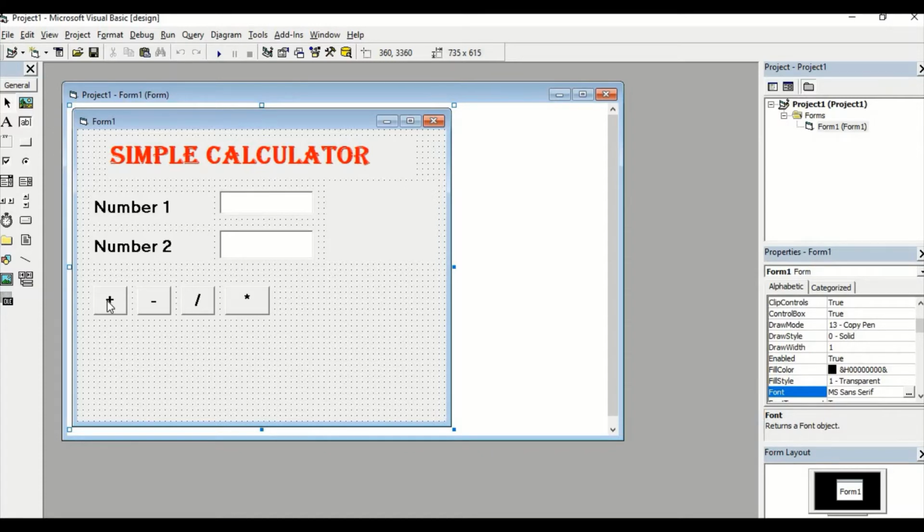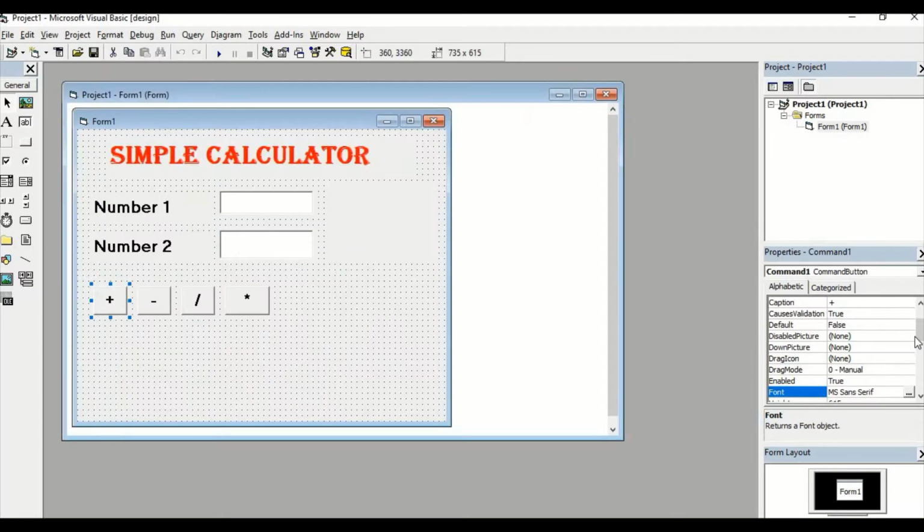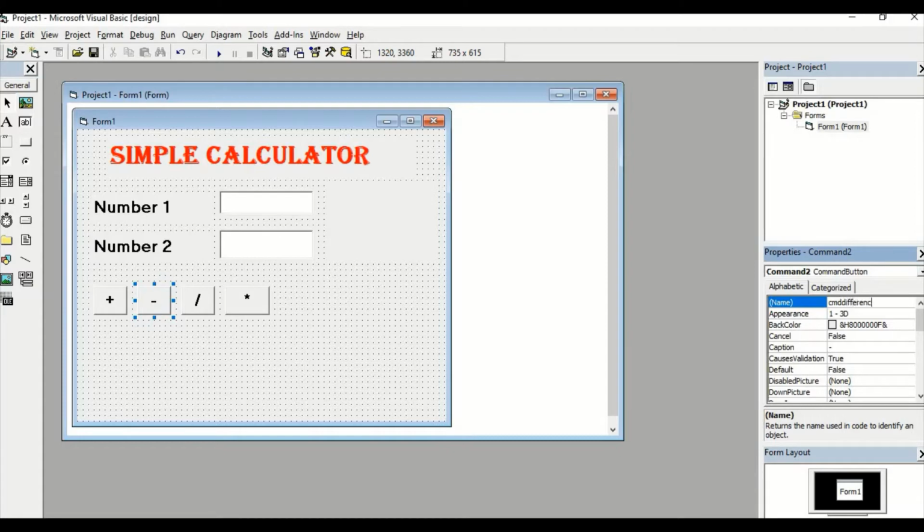So we make a double click here on one button. This button, as you see, is called command 1 by default. So this is not good. We have to first change its name property into CMD. CMD means command. CMD sum. This one we call it CMD difference. This one CMD quotient, and this one CMD product.